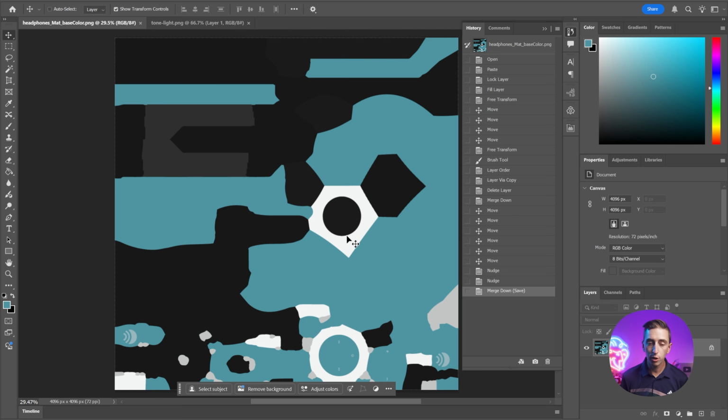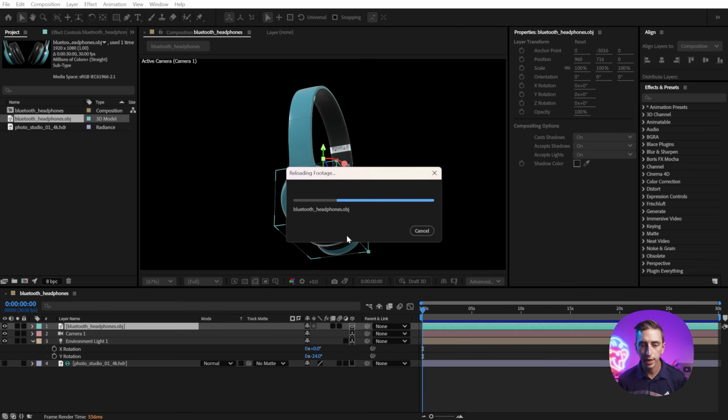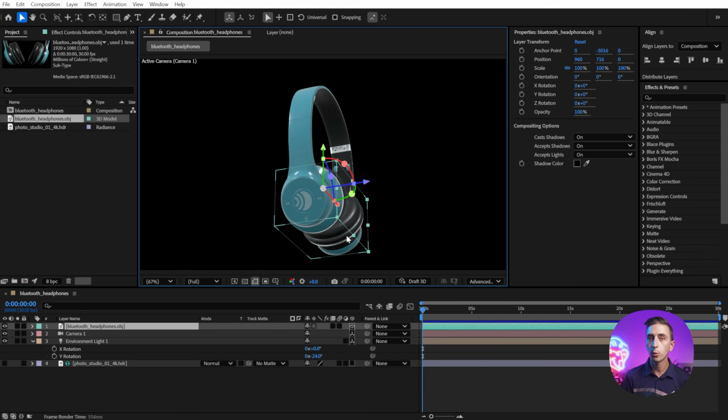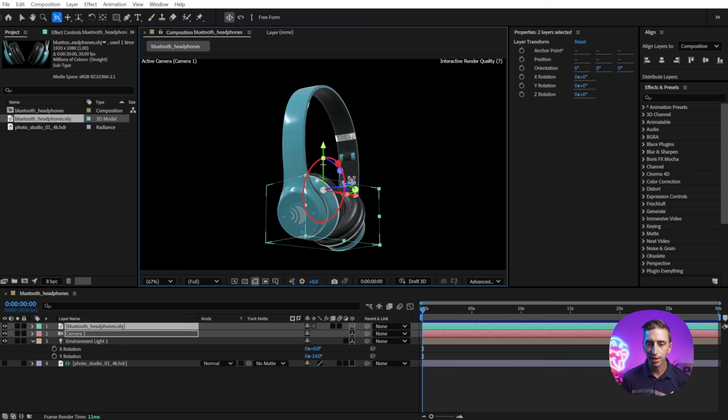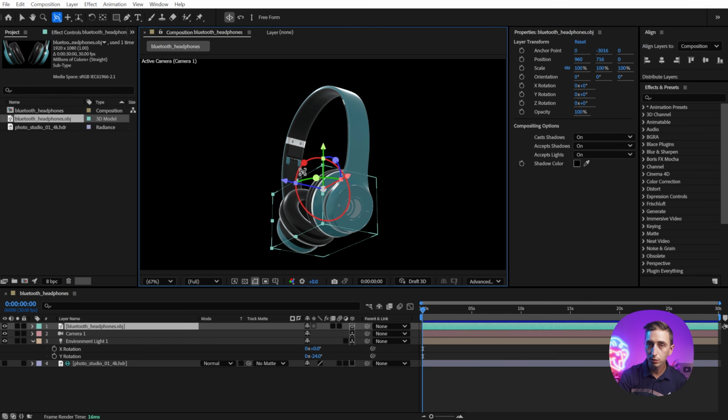All right, so I placed my logos, and as long as I save this here and jump back to After Effects, it's going to automatically reload the footage, reload the materials, and I can see the logo on either side of the headphones now. Now we need to change the colors of these headphones, and I could have done that inside of Photoshop as well, but I'm gonna show you how to do that here inside of After Effects instead, just so we can make those changes a little bit more quickly.